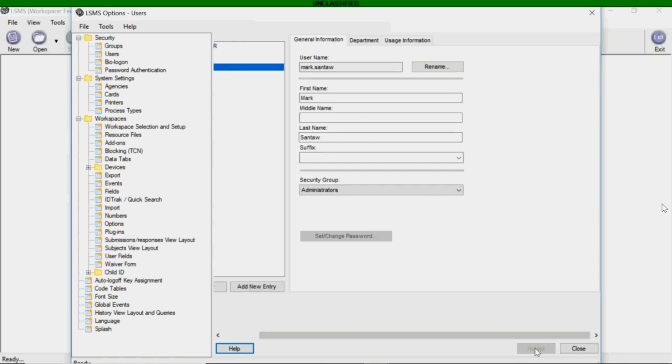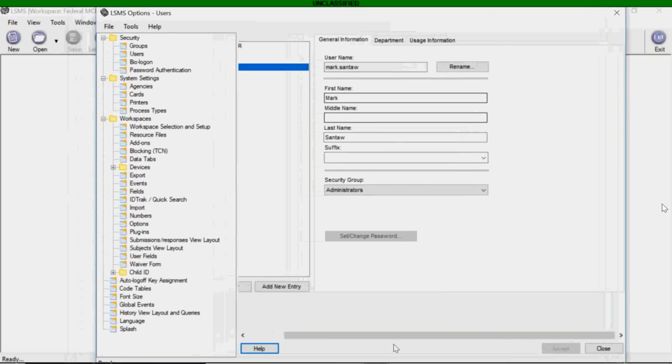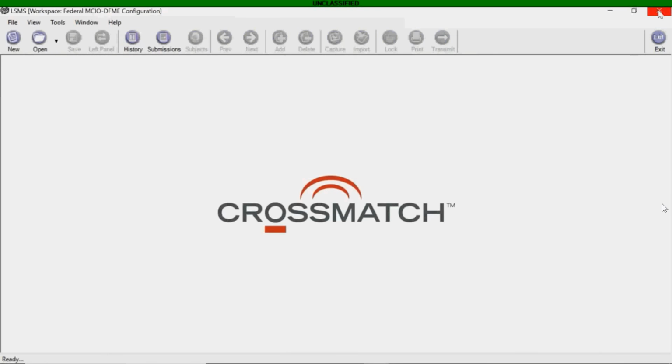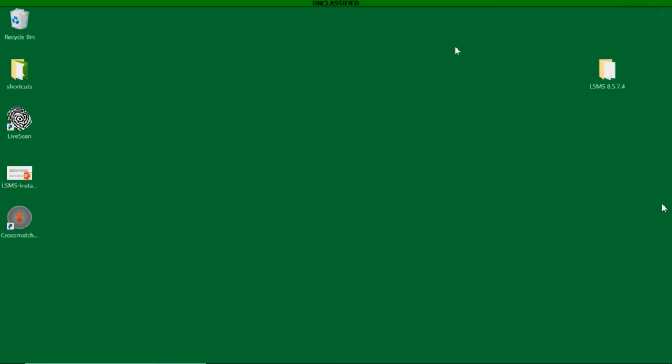I'm going to choose Accept. And I'm going to choose Close. Now close out LSMS, and I'm going to restart the system. Log back in as the LSMS administrator and configure the rest of the workstation properties.